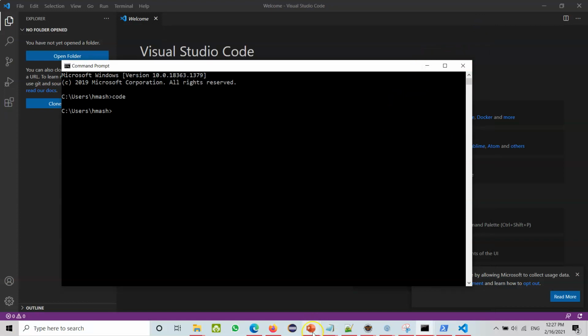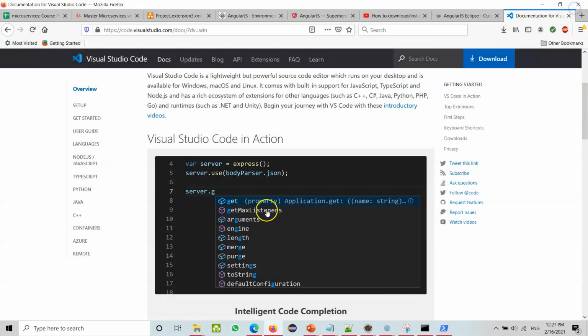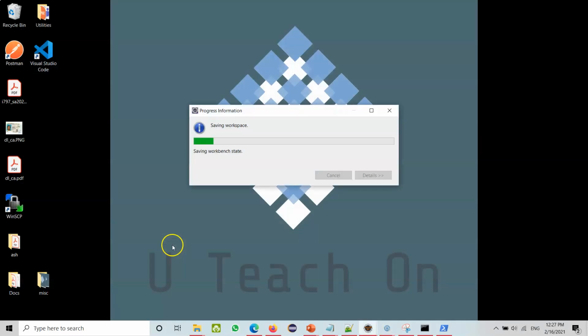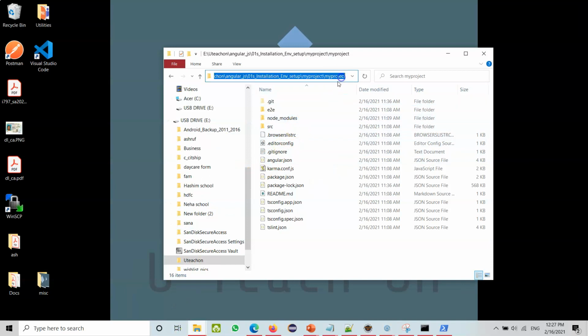We can follow our exercise wherever you are. We'll close this for now and minimize this. We'll close Eclipse, and now we have the project here, right? So we have the AngularJS project here, and okay, project.